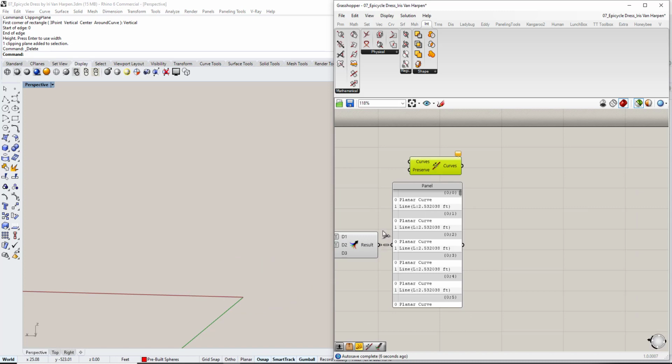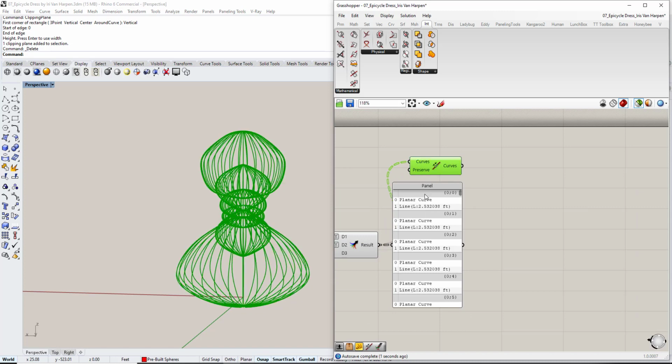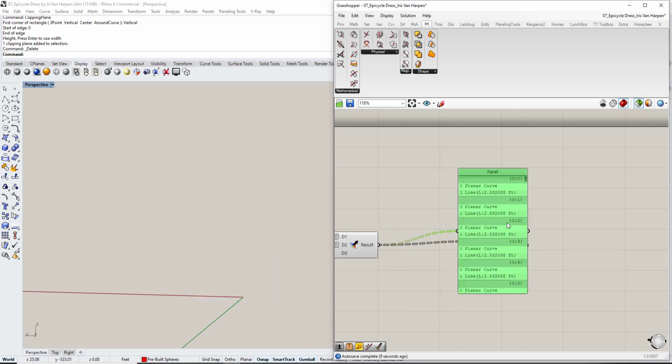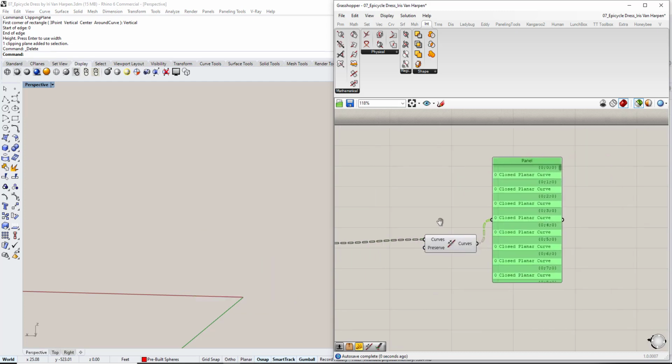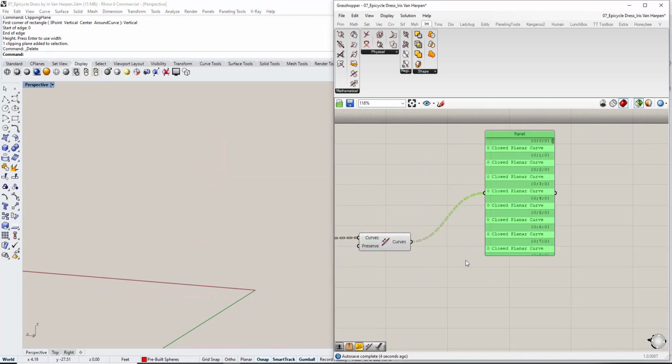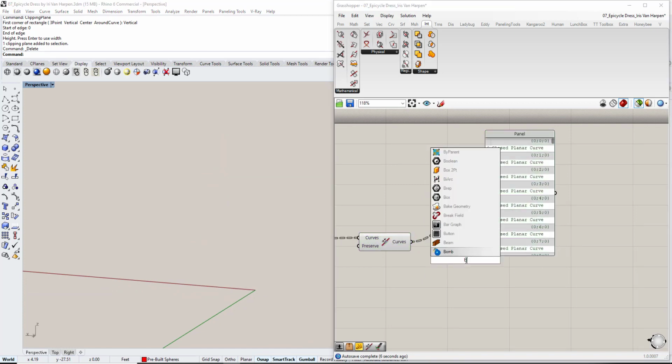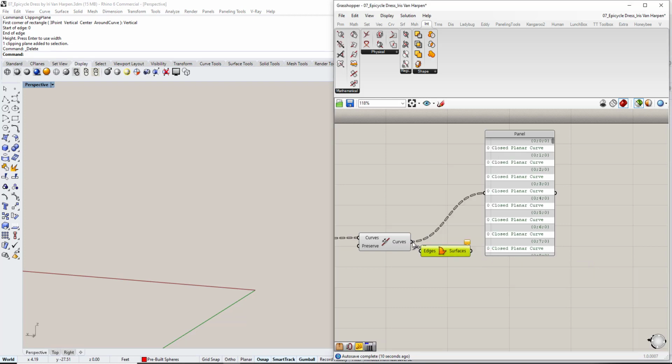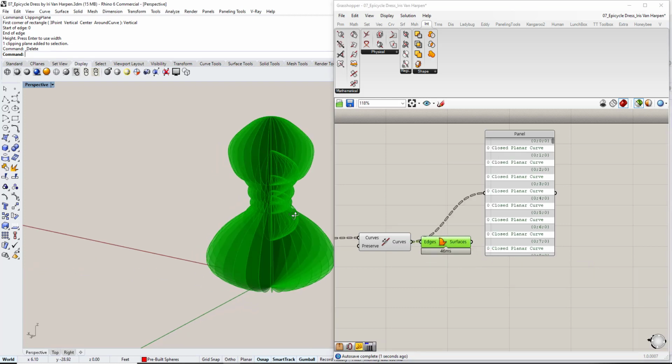Go ahead and join these together. So again, this component is going to go list by list. So it's going to come to this list, combine these, then the next list, combine these, and so on. So what does that give us? That should just give us a joined curve, but they're all closed curves now, which is great, right? Because a closed curve I can turn into a surface by using the boundary surface command. So boundary surfaces, plug this in, and these are our actual surfaces.